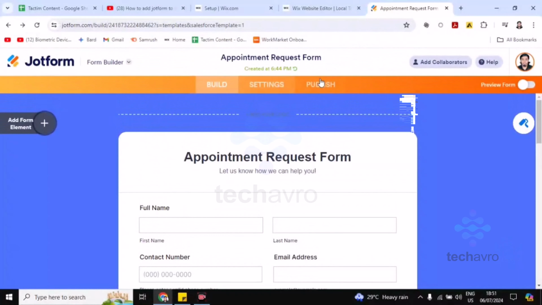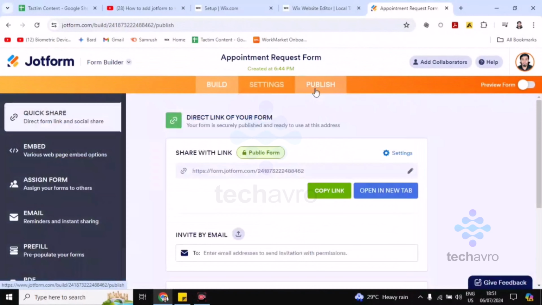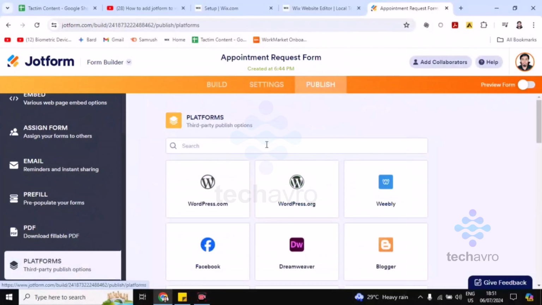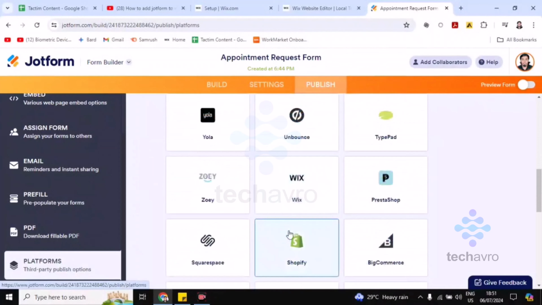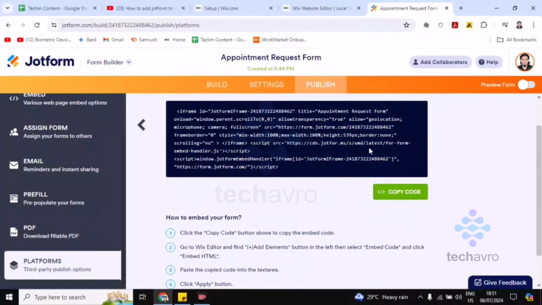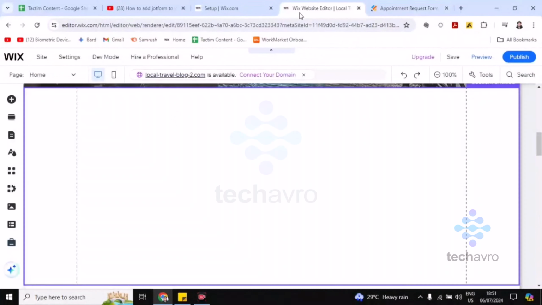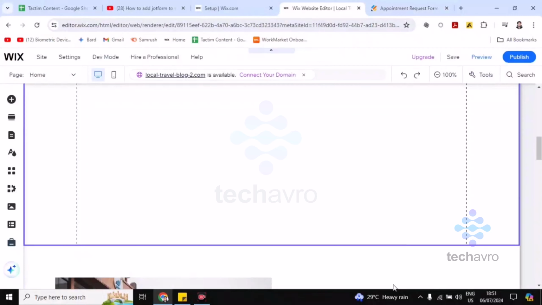After creating a form, click on publish, this one, and then scroll down, you'll find here platforms. Click on platforms, scroll down, then you'll find here Wix. Click on Wix and you can see here a code. You have to copy this. Click on copy. Now go back to your Wix editor site.